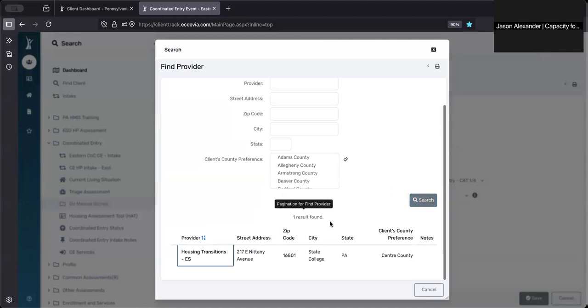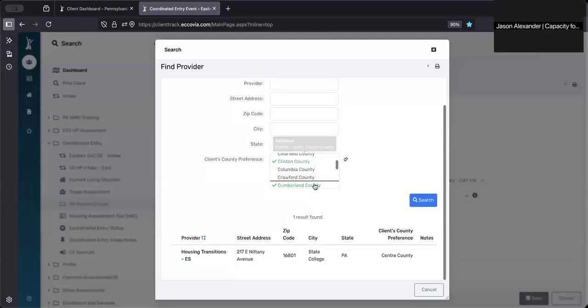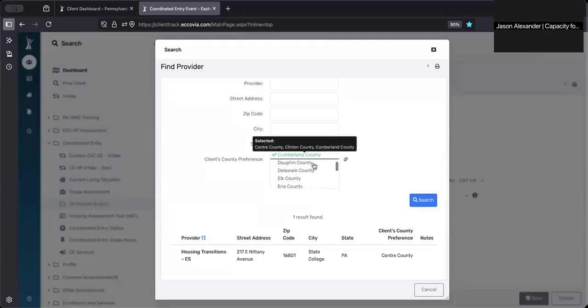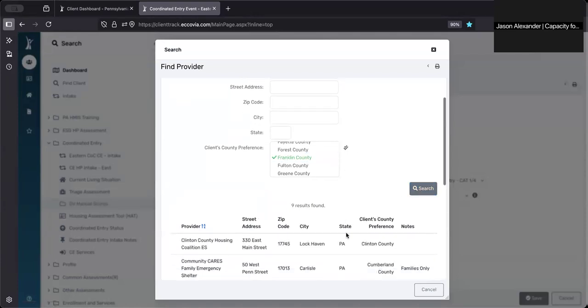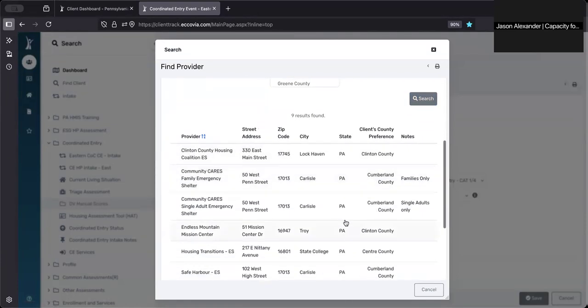Referral to provider will populate a list of agencies that are available based on the preferred county of residence, which in this case there's only one, Centre County. But you can open that up even here to other communities by selecting additional counties within the CoC region and then selecting search again, and you will see a number of other providers populate.